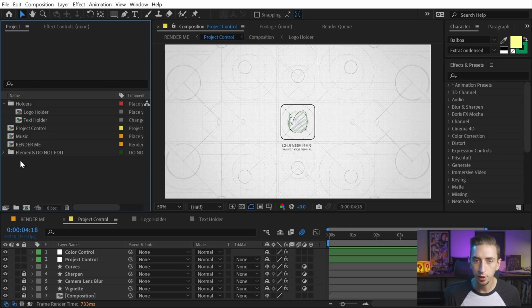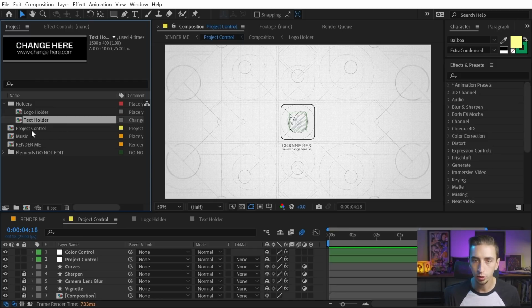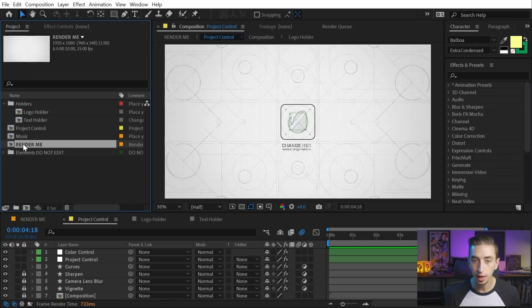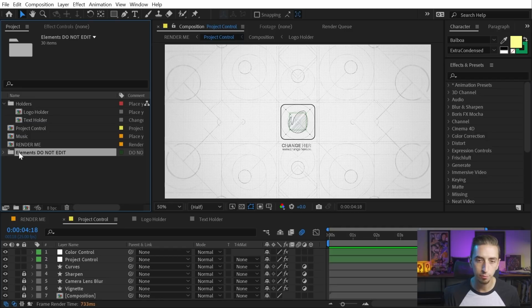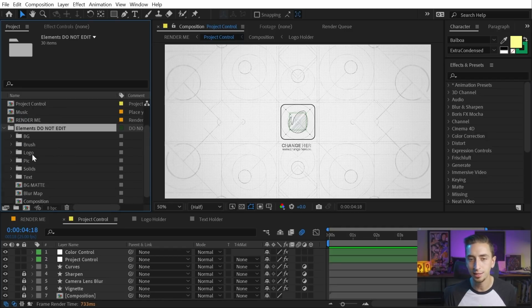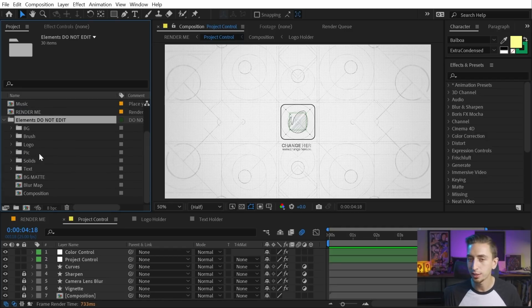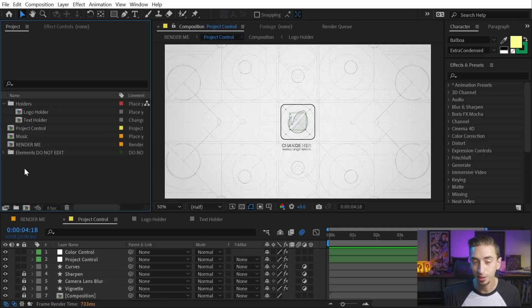The folder structure is pretty organized. We have this holders folder with a logo and text holder, project control, music, and render me. So a render comp, and then a folder that says elements do not edit for everything that's behind the scenes that the artist didn't want you to touch because it will break the template. And we're definitely going to be looking at that.